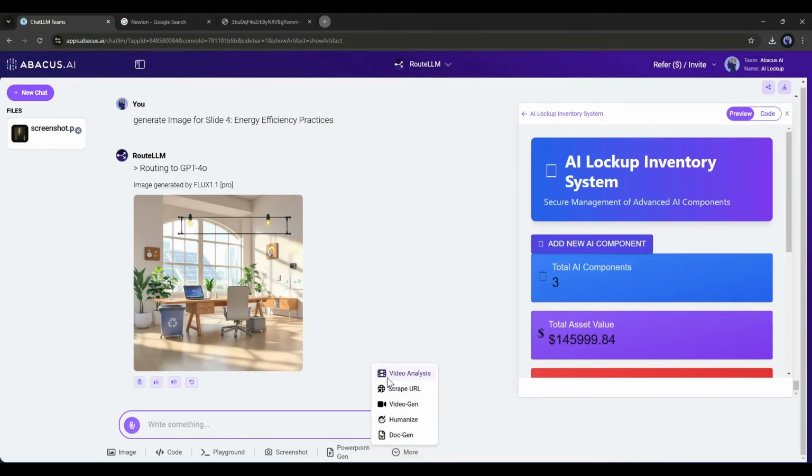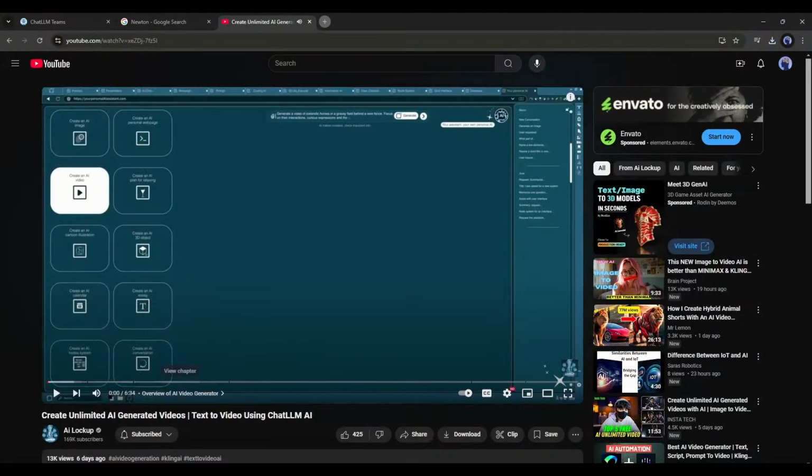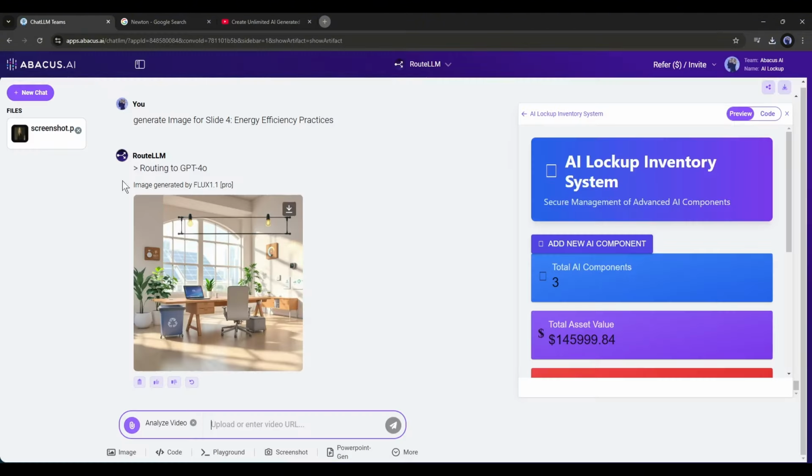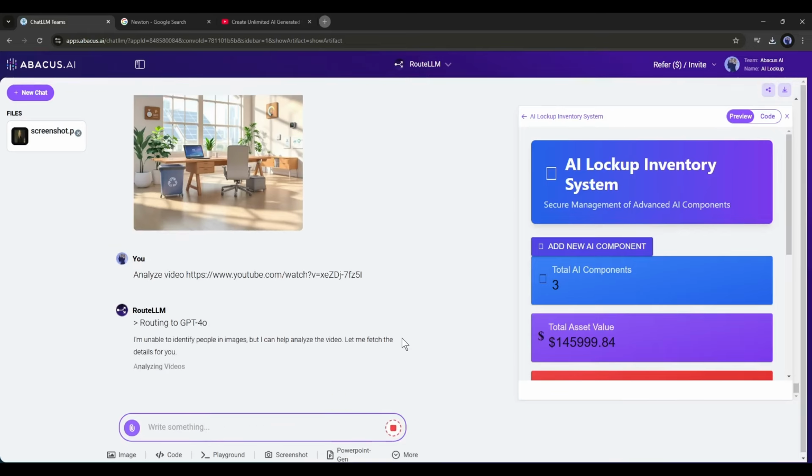Here, with the Video Analysis tool, you can analyze any video from your device or YouTube. For example, I want to summarize a YouTube video. What do I need to do? After selecting the Video Analyze option, just enter the video link and hit the Enter button. The rest will be done by AI.